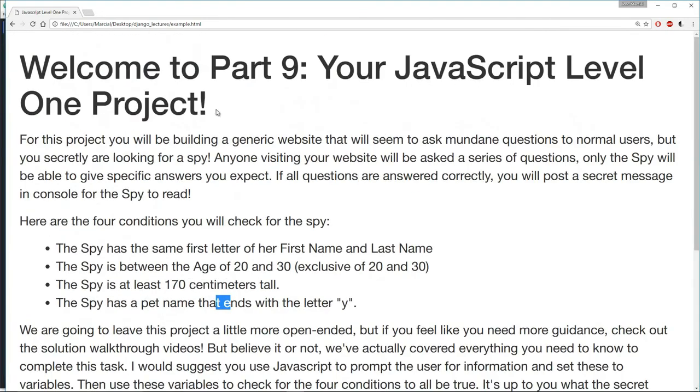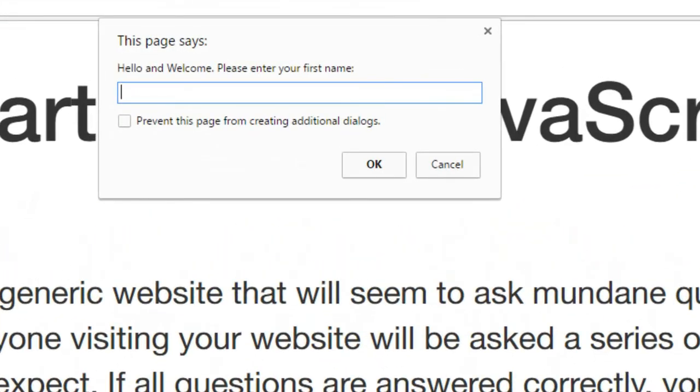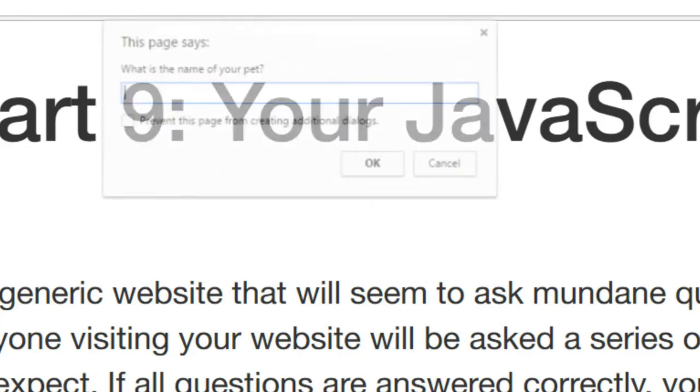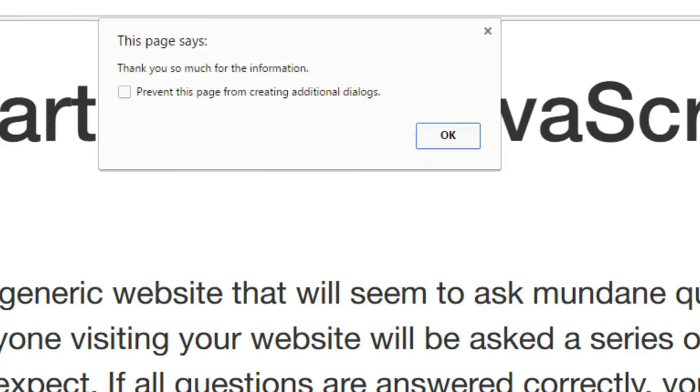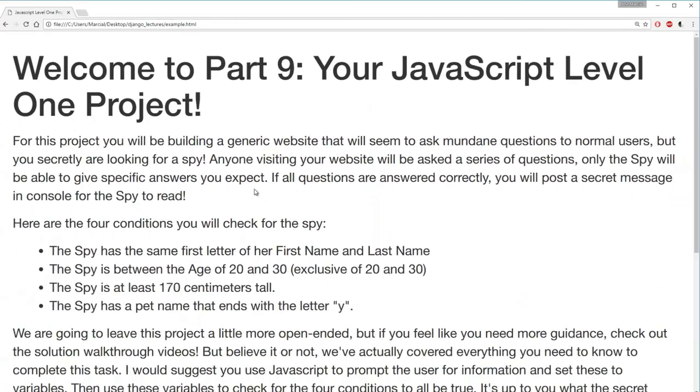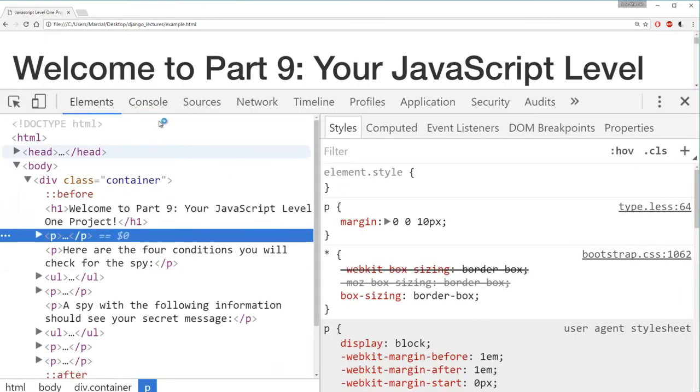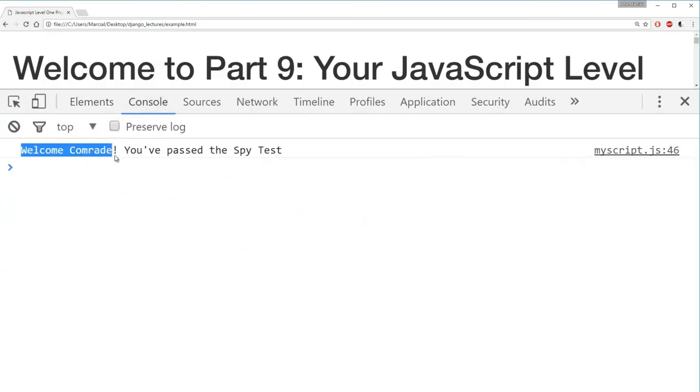So let's actually refresh this page and see what this actually looks like. I'm going to refresh, and it says, "Hello and welcome. Please enter your first name." We'll say Jose. Enter your last name. We'll say Johnson. How old are you? We'll say 26. We'll say we're 175 centimeters. And the name of our pet is Sammy. I'll hit OK. It says, thank you so much for the information. I hit OK. And that's it. It looks like nothing happened. But if I inspect and go to my console, it says, welcome, comrade. You've passed the spy test. And that's exactly what you're going to be doing.